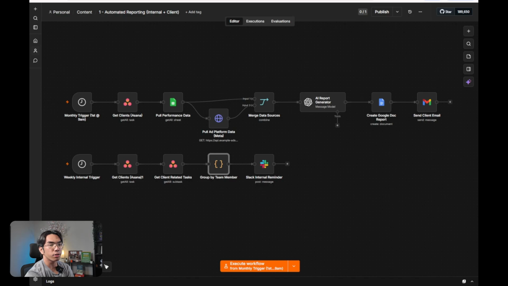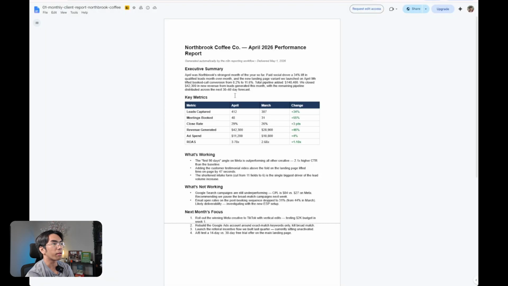And then here I can show you an example of an external report that went out to a client, and we replaced some of the client data to protect their privacy. But you can see we have an executive summary, we have key metrics, so we have KPIs that show their ads data, we show what's working, what's not working, as well as next month's focus. So we're able to send this report out to the client so they know what's happening.